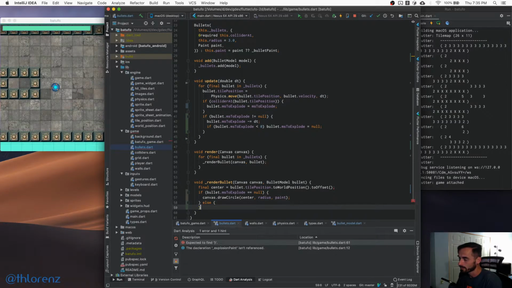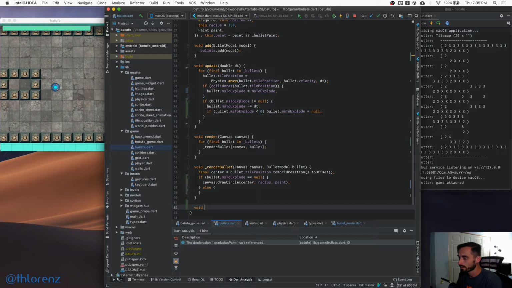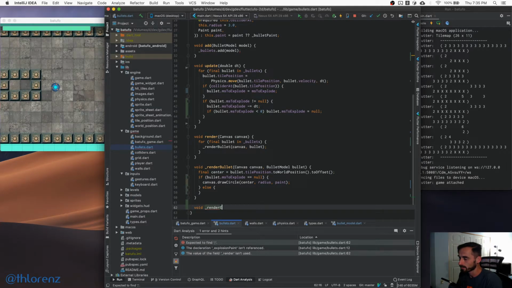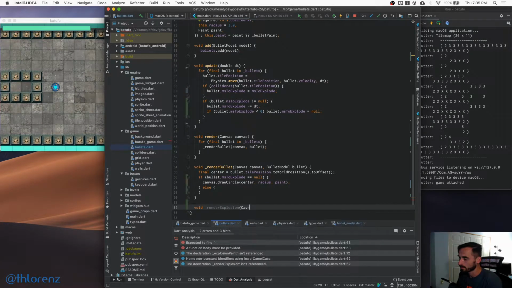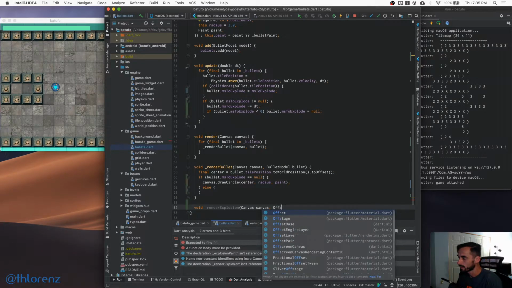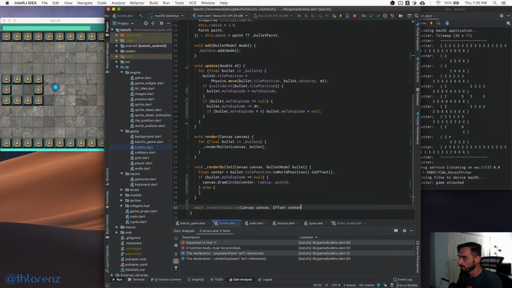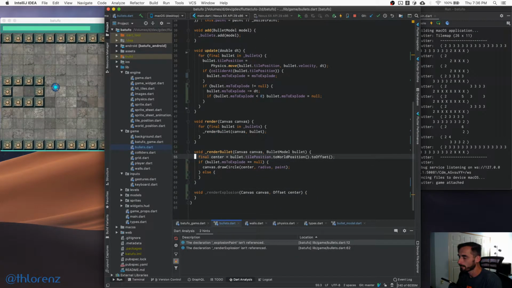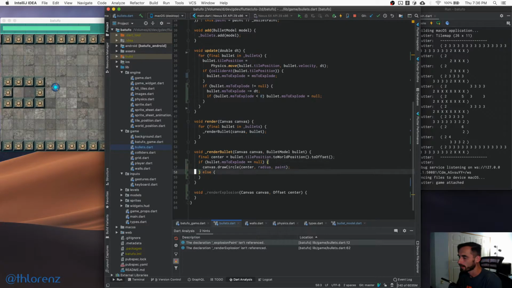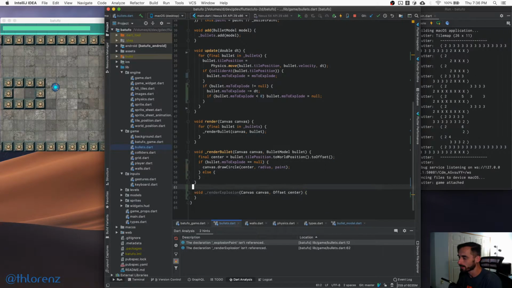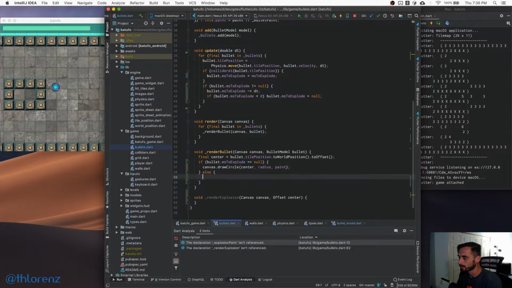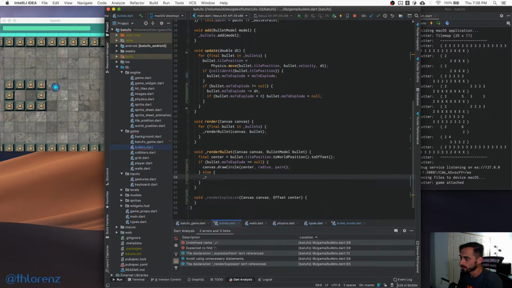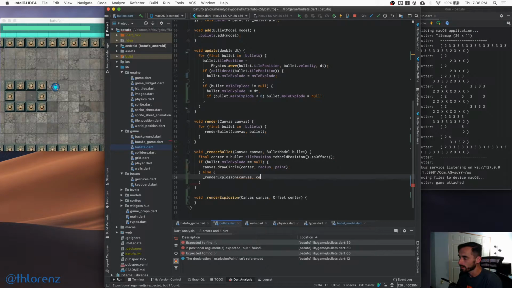Otherwise, we need to basically render the explosion, right? And canvas, and we already have the center, right? Calculate that once. So why do we make it a separate method? Because there might be more code in here in a second. So we just moved it over here, which is fine. Canvas and then the center.